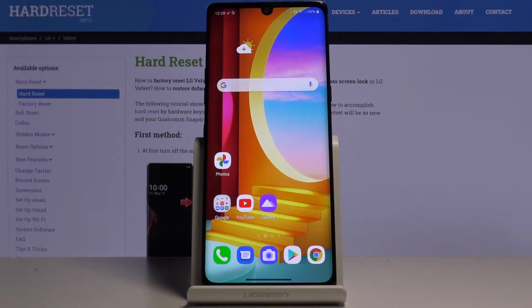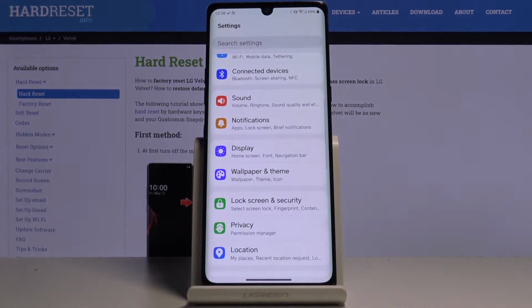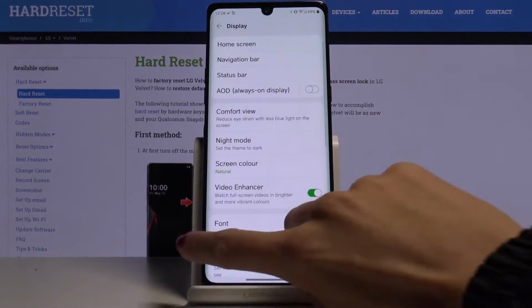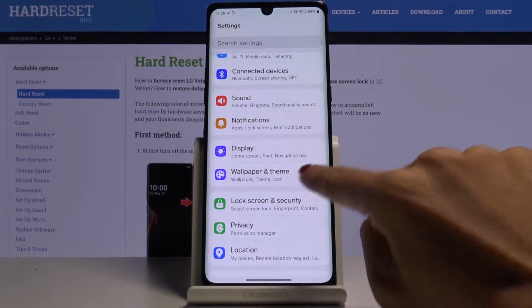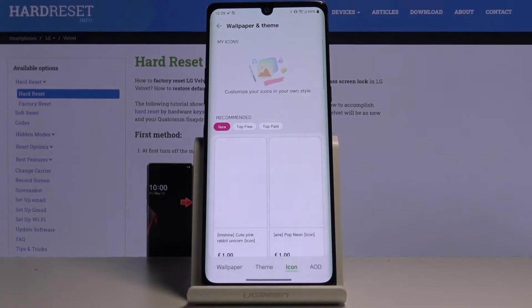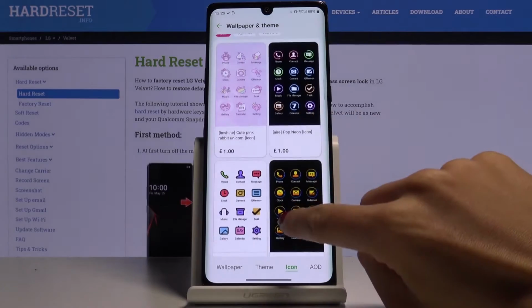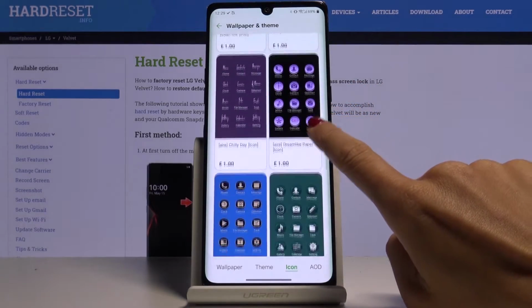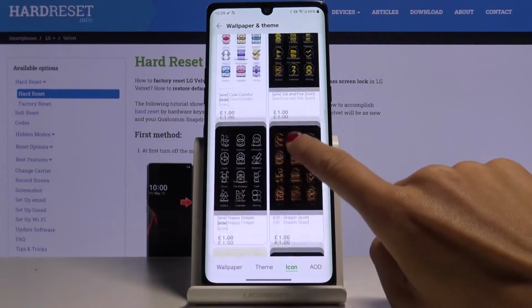Here I've got LG Velvet, and let me show you how to change icons on the following device. So at first you have to open the settings, then find and select not display but wallpaper and dim, and here go to icon. And as you can see here you've got some icons. Let me choose some free one.